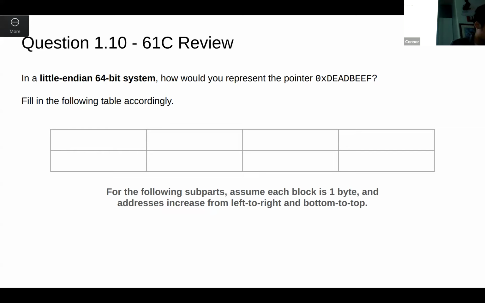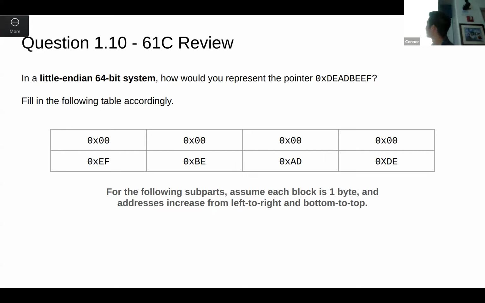Okay, so I'm thinking it should be D on the right, E, A, D, B. So it should be F, E, E, B, D, A, E, D. Was I right or wrong? Like dead beef, basically the opposite direction. In little endian it'll still be byte by byte, but there are 8 boxes. So you just fill in the rest with 0, because it needs to fill up 64 bits.